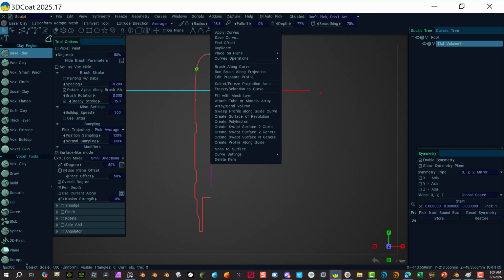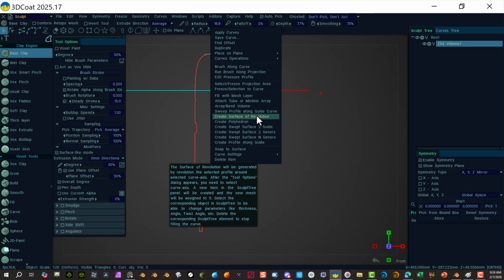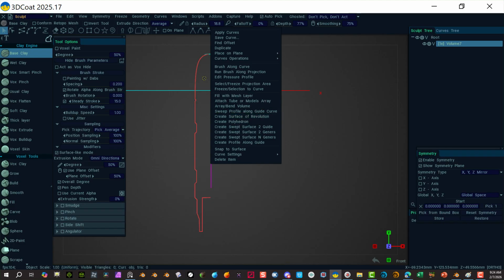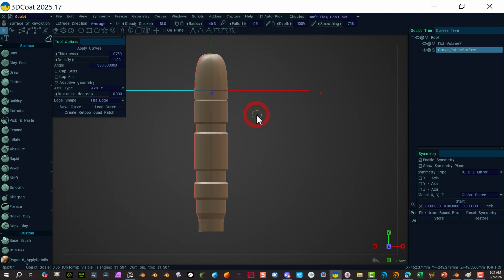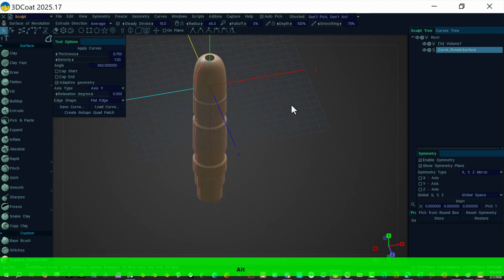And now we're going to right click and go ahead and go to the actual create surface of revolution. So you right click, make sure you have your curvature, and we're going to select this. So left click. And there we got our form. Again, just to help us with the background. Perfect.